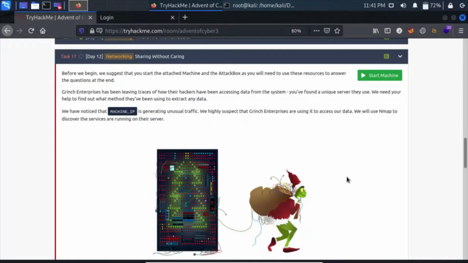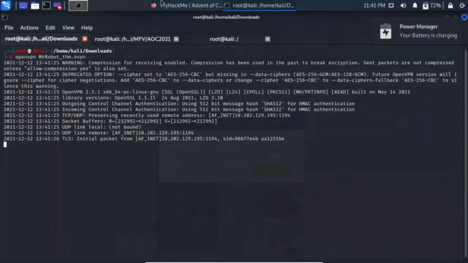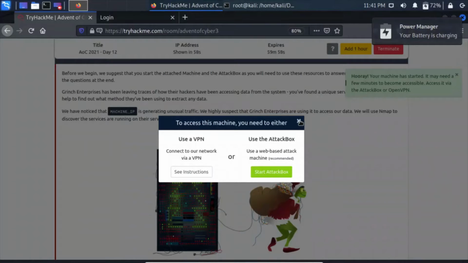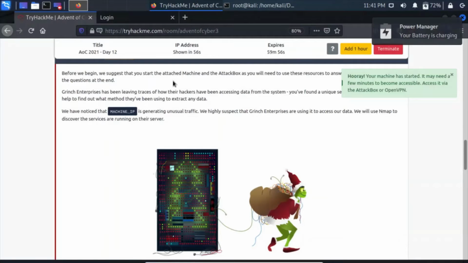Cyber 2021. So let's start up this machine and connect to our TryHackMe VPN first of all. The command is simple: openvpn and your configuration file, press enter and let's see. Before we begin, we suggest that you start the attached machine, which we have done.